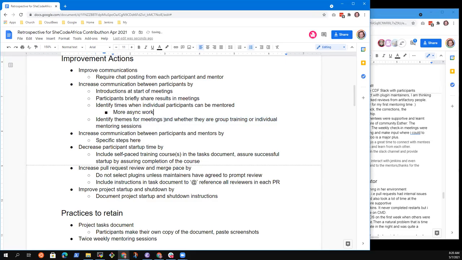Now, there was a comment on more async work, and I think that's a theme we might want to explore further. It's something I hadn't seen many comments on in the feedback, but I was curious if there are ideas of ways we could have done this more asynchronously for better results in the end.